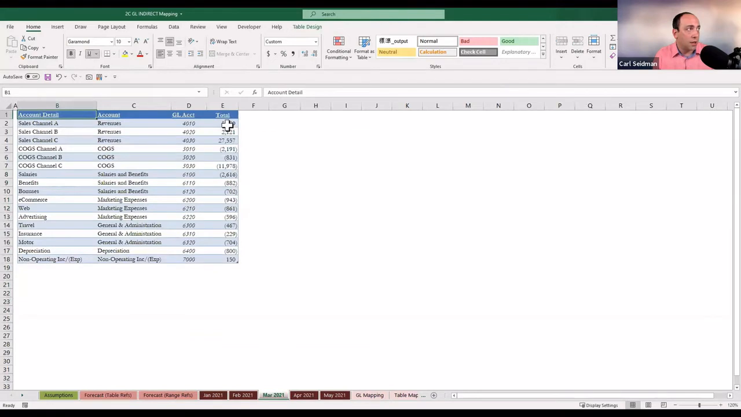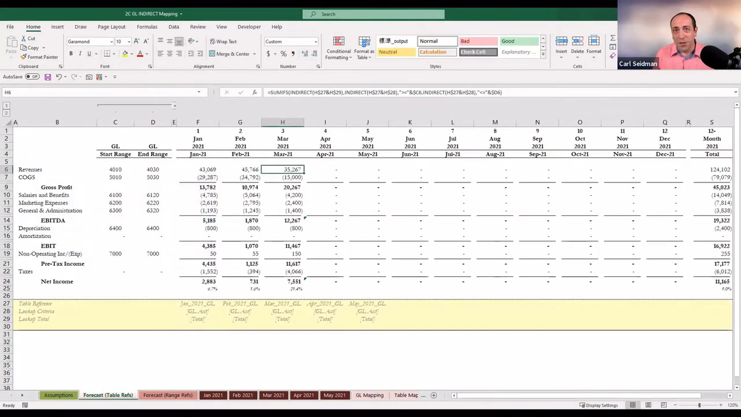Let's go over to March, 35,267. So literally at the click of a button or in a short number of seconds, we're able to export our information from an ERP or other bookkeeping or accounting software, bring it into the model, and have it be presented in exactly the way that we want.